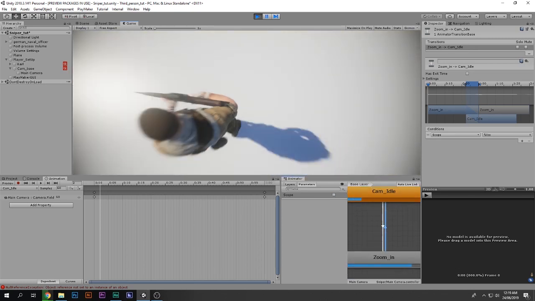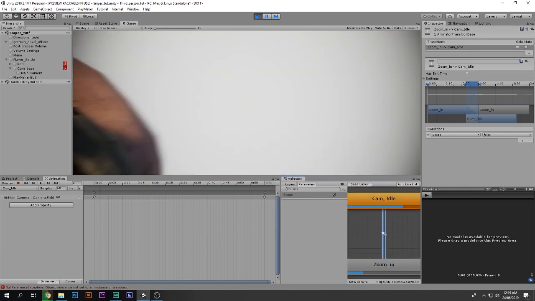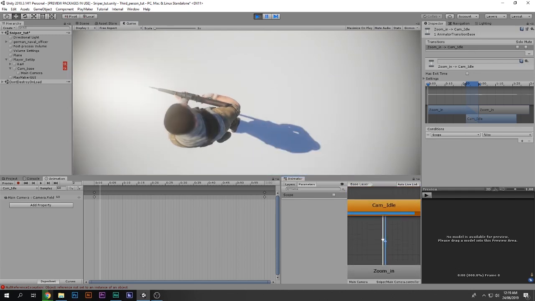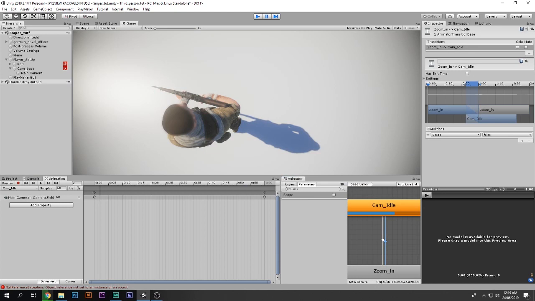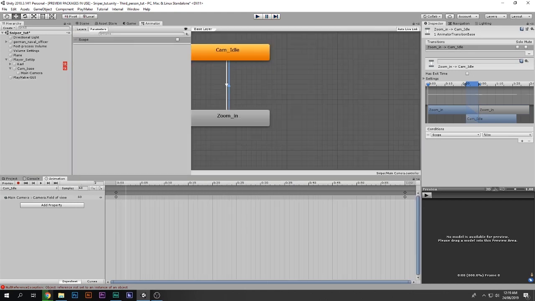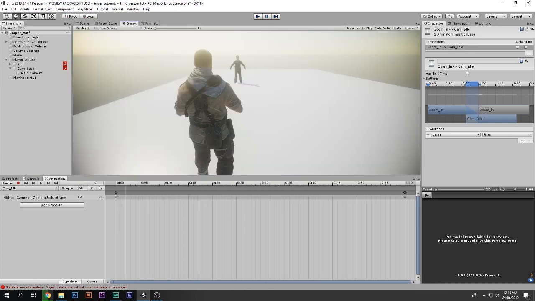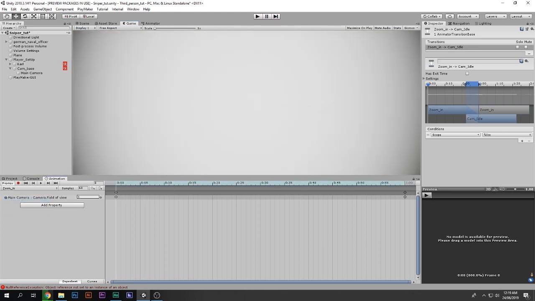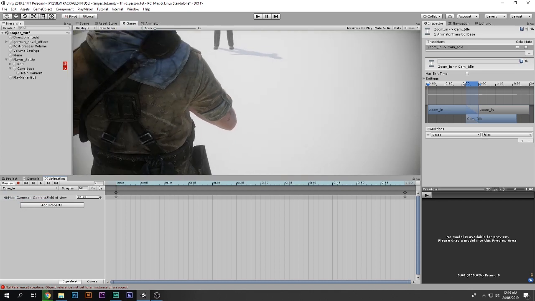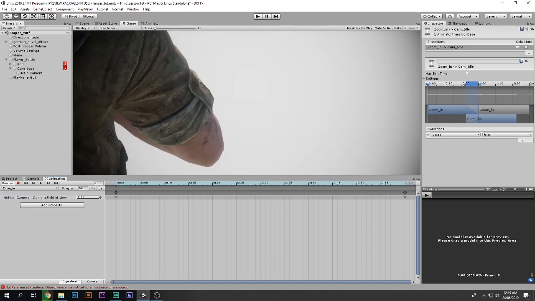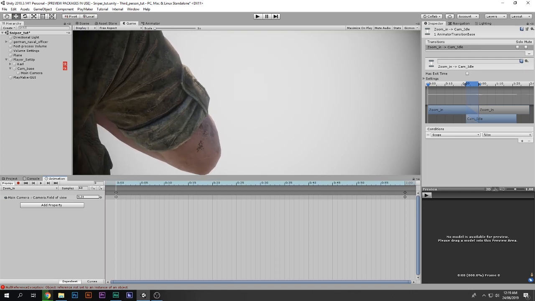Like the camera automatically zooms in and out smoothly and really nice, right? Okay, so I think I will have to edit the animation because the camera has zoomed in a lot. So go to the camera zoom in, and you can see we can change the values over here. So let me just go ahead and set this to 7.